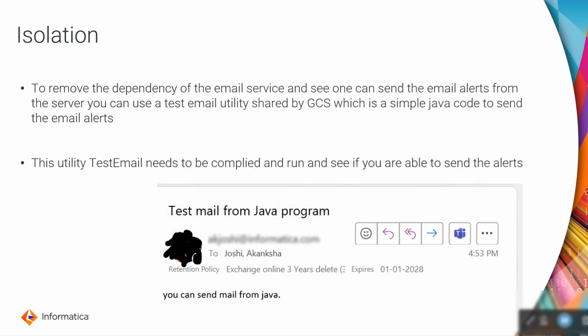Even after looking at the debug logging of the email service, sometimes it's difficult to understand the actual cause of the issue. So the second step of the troubleshooting is isolation: is the issue really specific to the email service, or is it caused by some configuration at the server level?